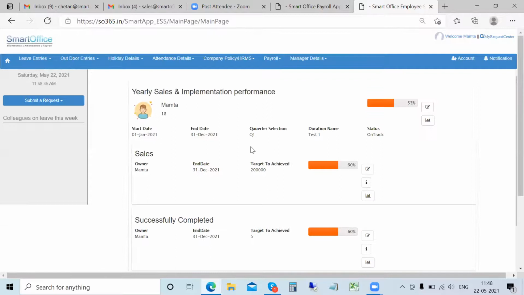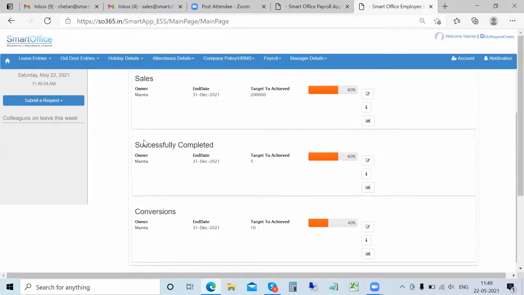So the employee will be able to see the start date of that particular review, the end date, the quarter that he is responding for, and whether he can also specify the status of that particular evaluation.